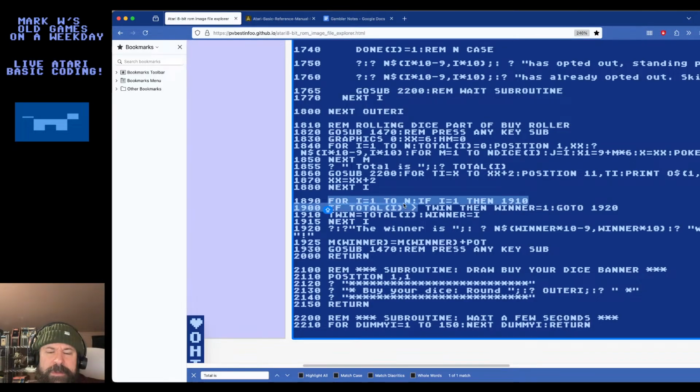So we're looping through all the players. For the first player, we start out initializing the situation by saying the current total winning value is total of I. In other words, the first player. And the winner is I. Okay.